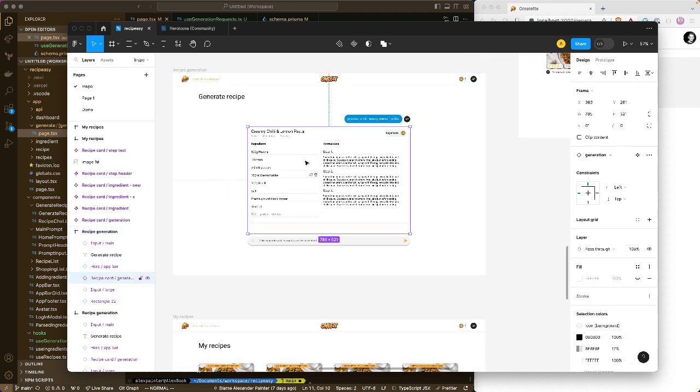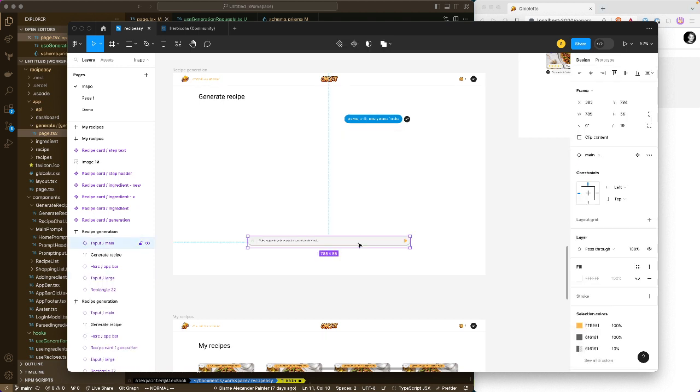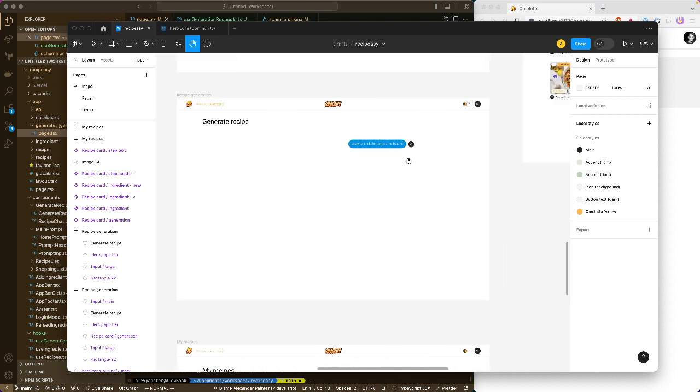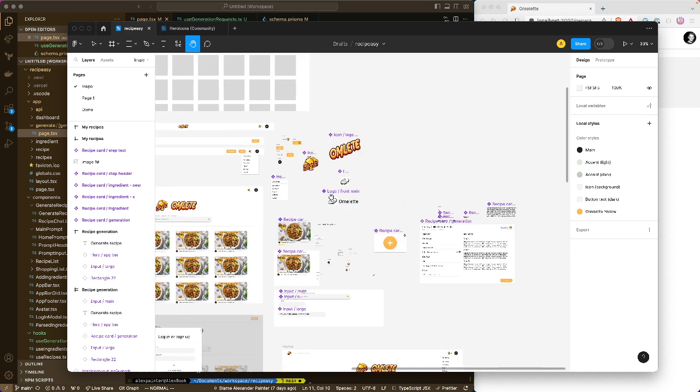So we don't have this yet, and we can build like a nice loading type of that, with some nice UI skeletons. That would be cool. That would be cool, no?